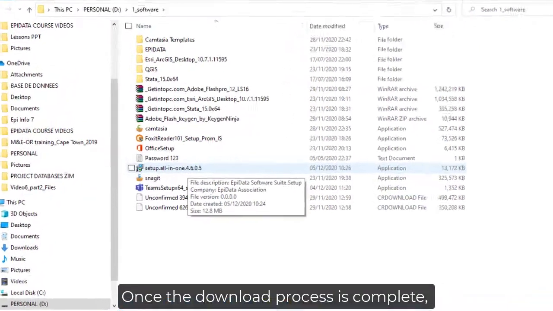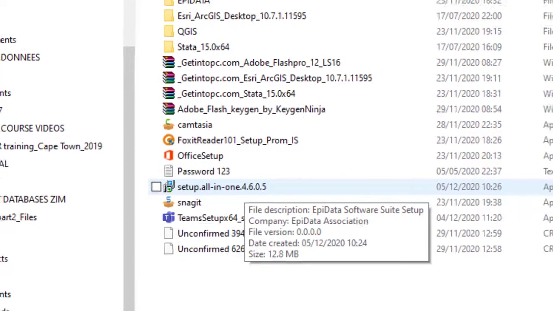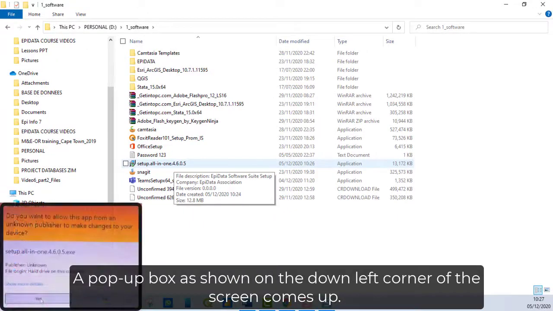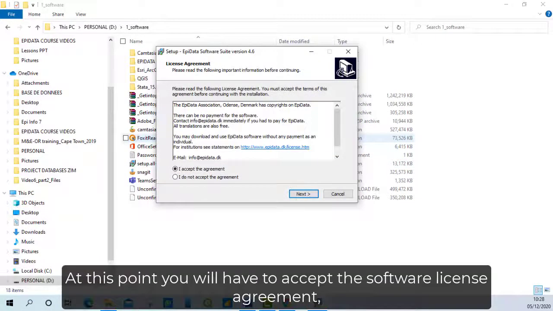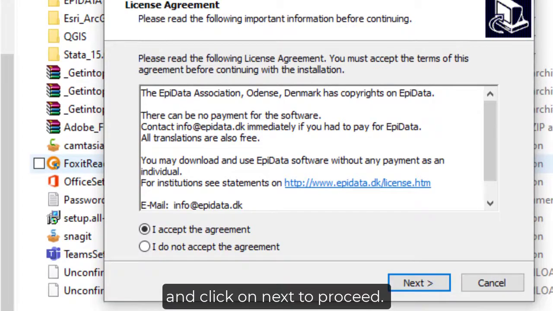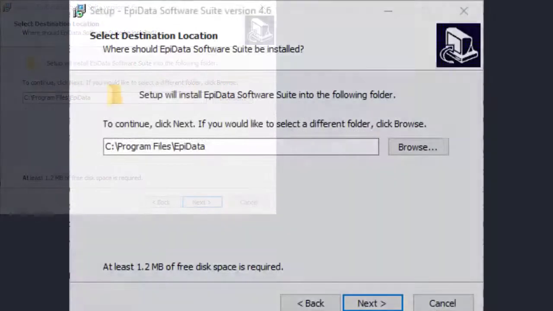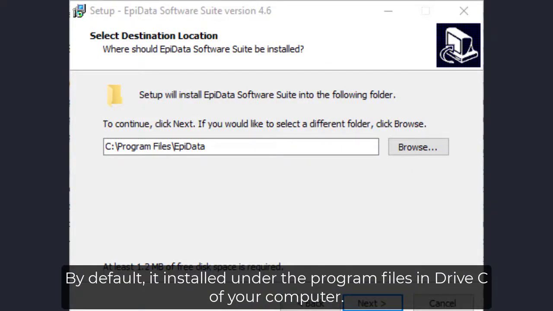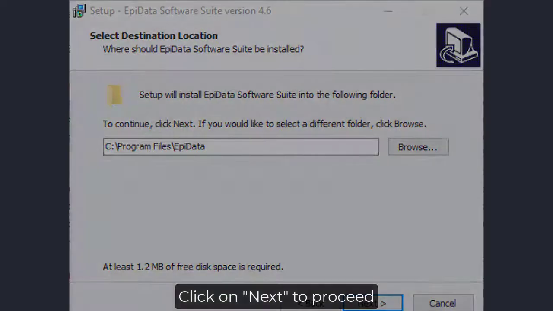Once the download process is complete, locate the folder where you saved your file and double-click on it to install. A pop-up box, as shown on the down left corner of the screen, comes up. Click on Yes to proceed. At this point, you will have to accept the software license agreement and click on Next to proceed. Select a folder where you want the software installed on your computer. By default, it is installed in the program files in Drive C of your computer. Click on Next to proceed.